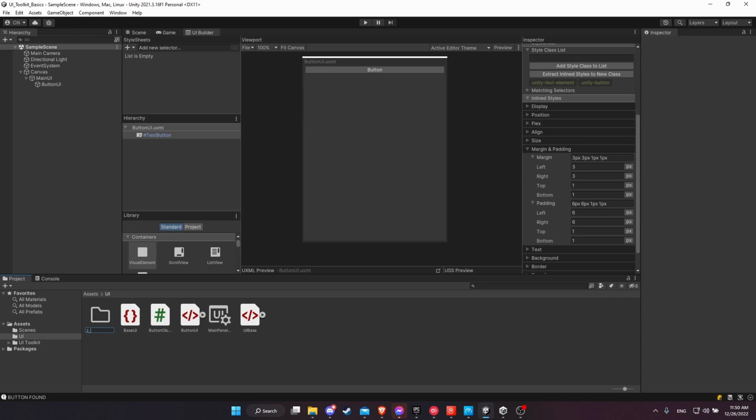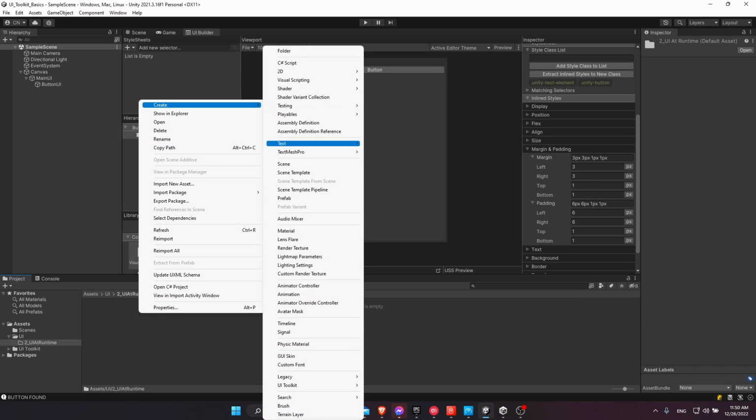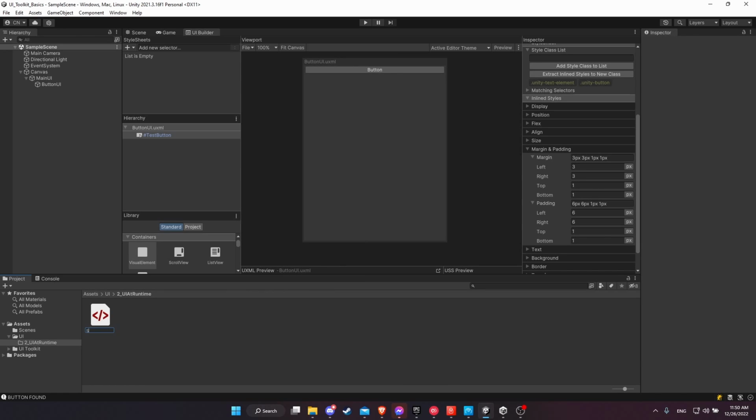So I'm going to create a little folder for UI at runtime in my project, and I'll just use this to create the visual tree asset files and any scripts for this tutorial. So let's jump into this folder, and I'll right click in the folder. We'll create a new UI Toolkit UI document. And I'll call this something like simple inventory list.